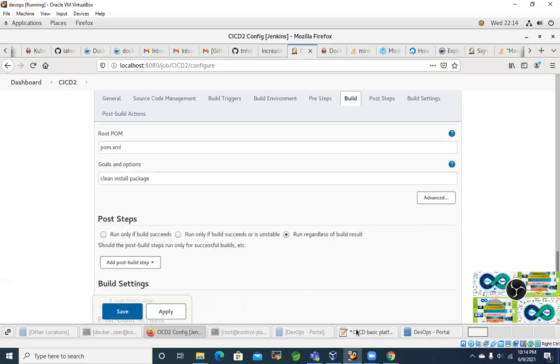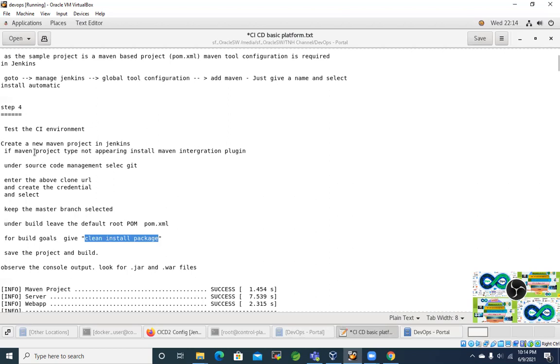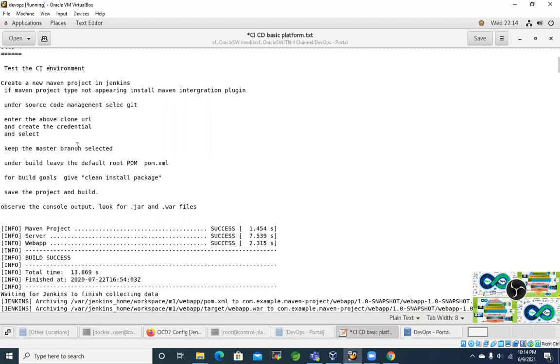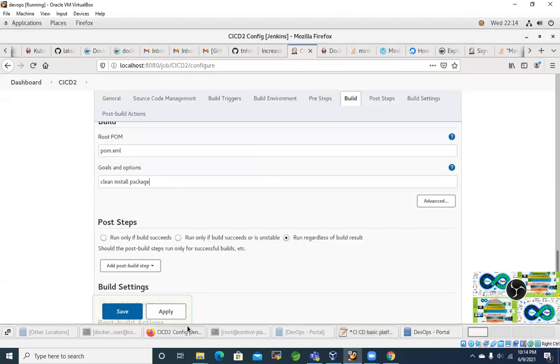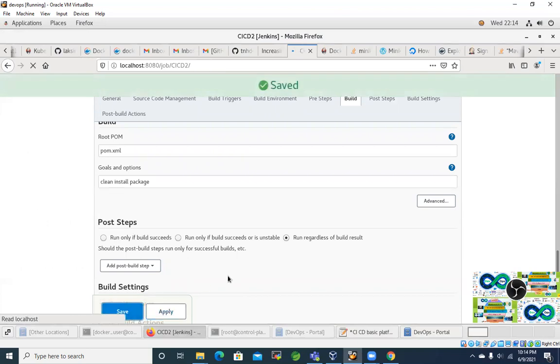Because what we are doing here is just preparing the CI part of the pipeline. Still there is no pipeline here. We are just preparing it under configuration. We are just trying to build a setup for a continuous integration environment, integrating the source code and telling it it's a Maven project, and we just do a Maven build through Jenkins. So we are done there, and we can say apply, and then save.